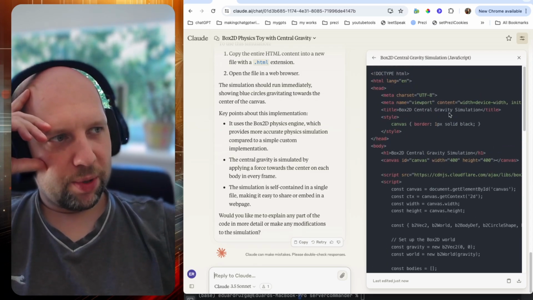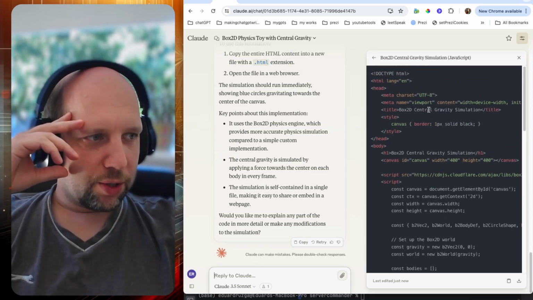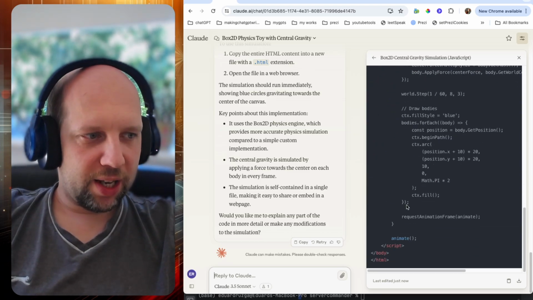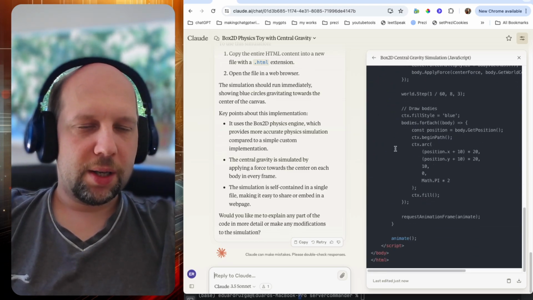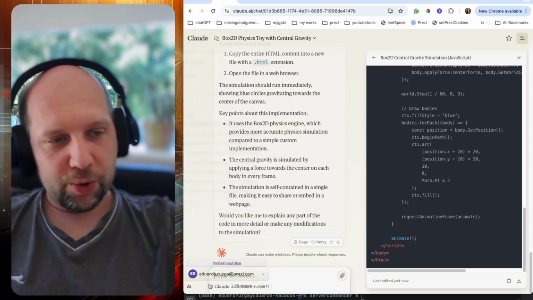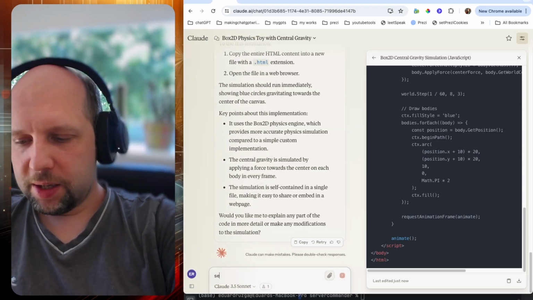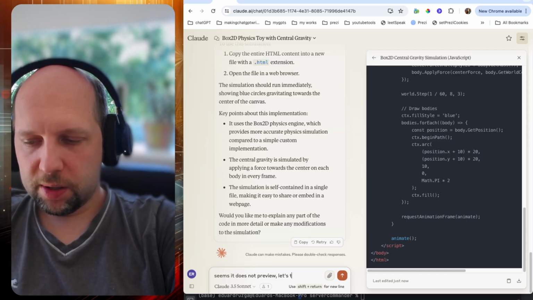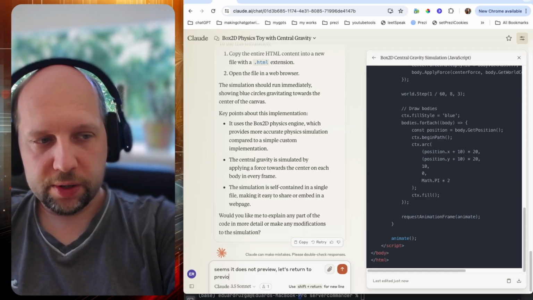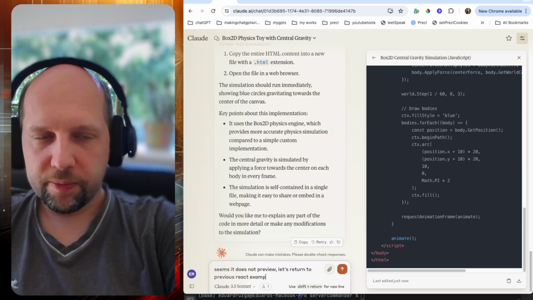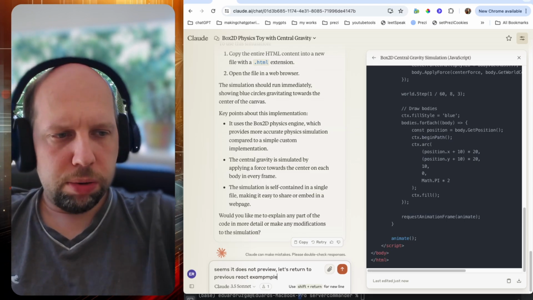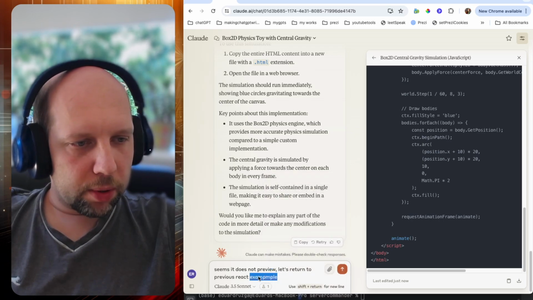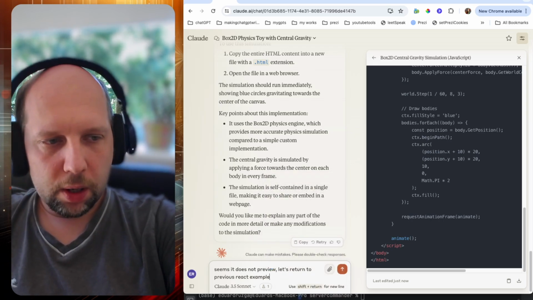Okay, it did that, but now it cannot preview. So I'm not sure why, but it didn't like something about this. I'm really hitting things that don't work. Seems it does not preview. Let's return to previous React example.